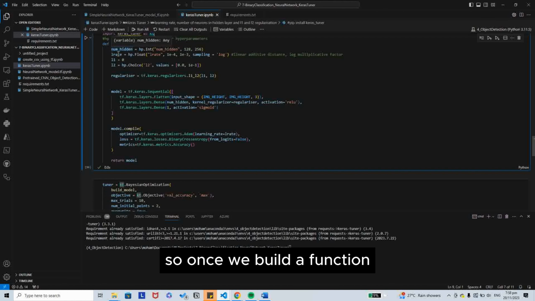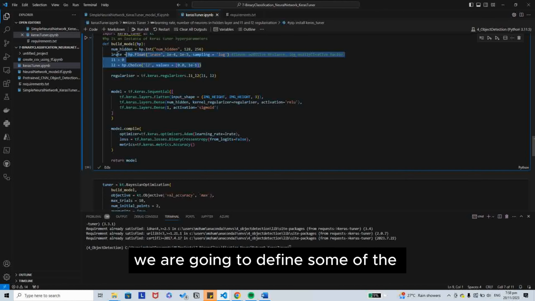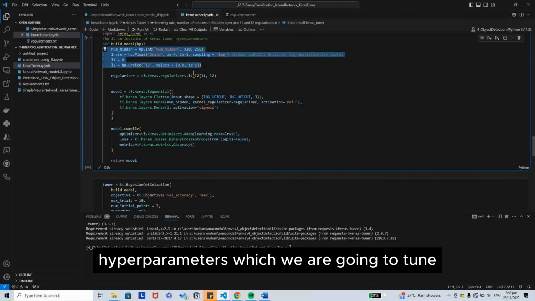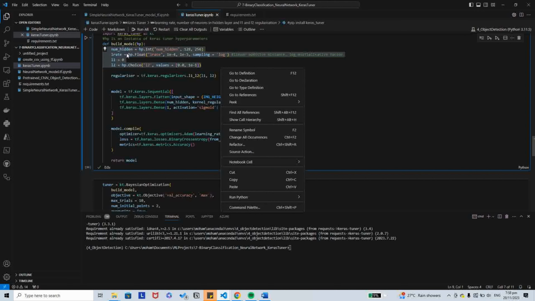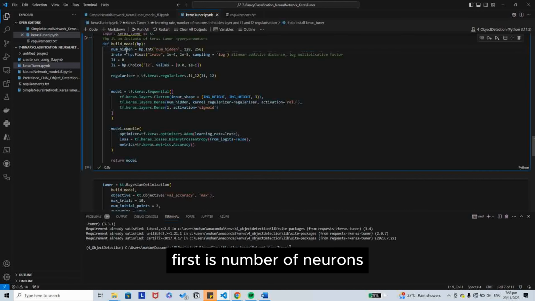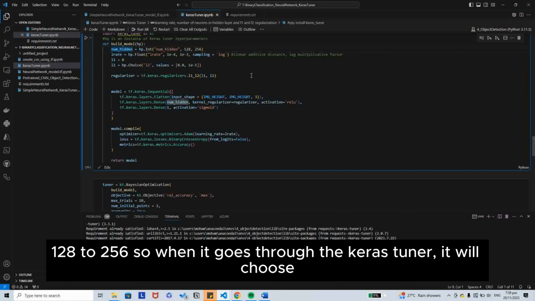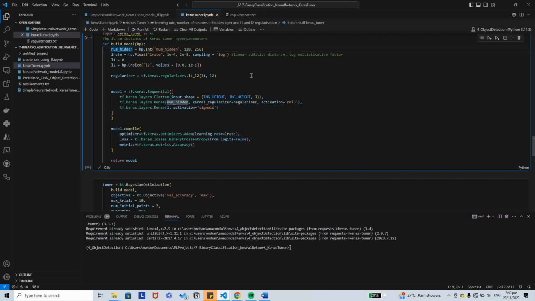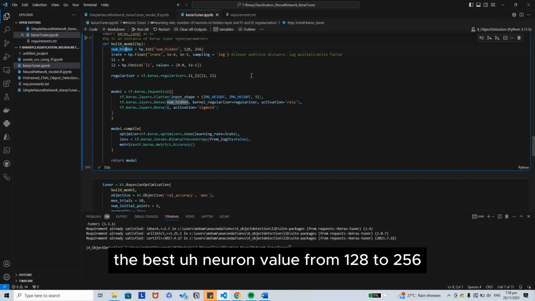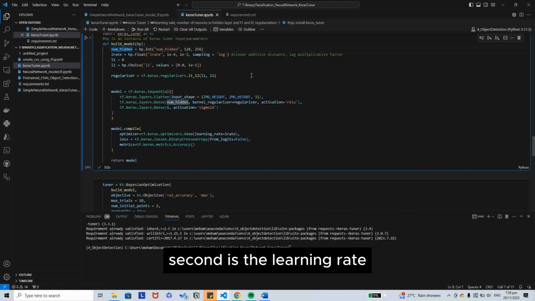Once we build the function, we are going to define some of the hyperparameters which we are going to tune. First is the number of neurons. So hp.Int, these are integer values, 128 to 256. So when you go through the kerastuner, you choose the best neuron value from 128 to 256.